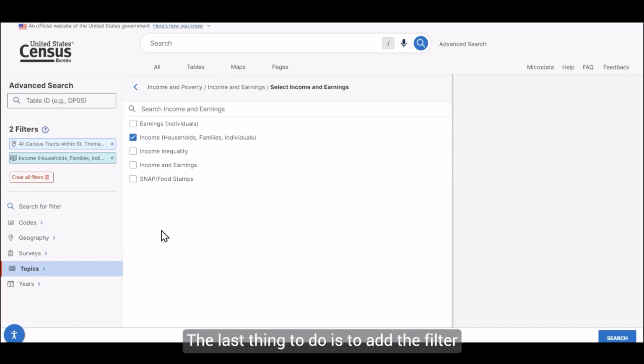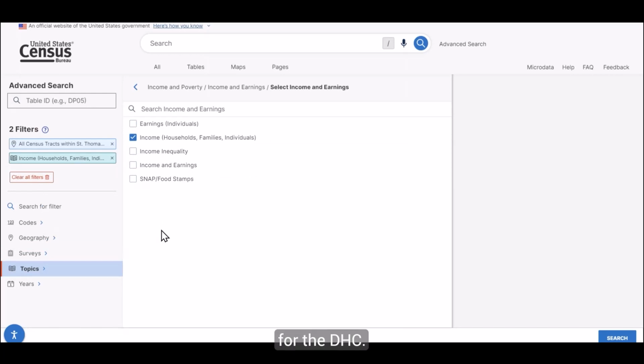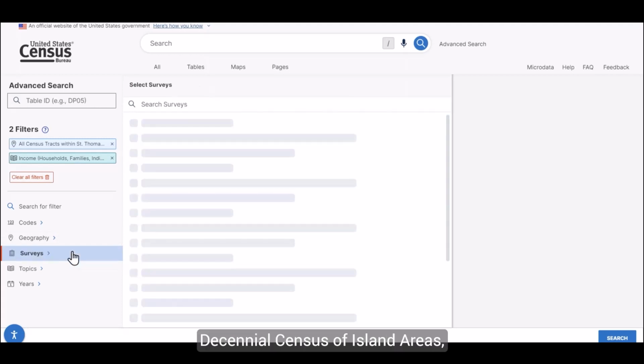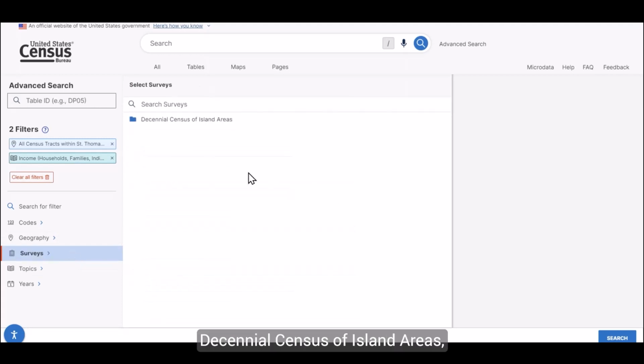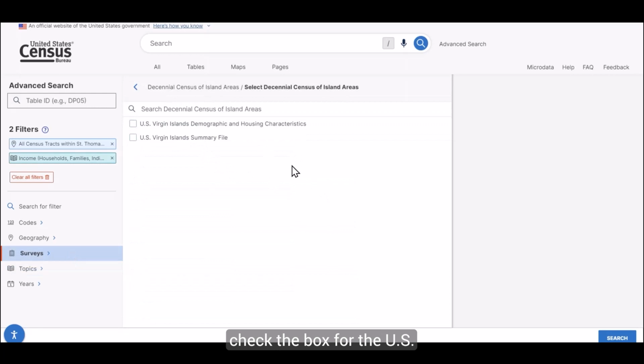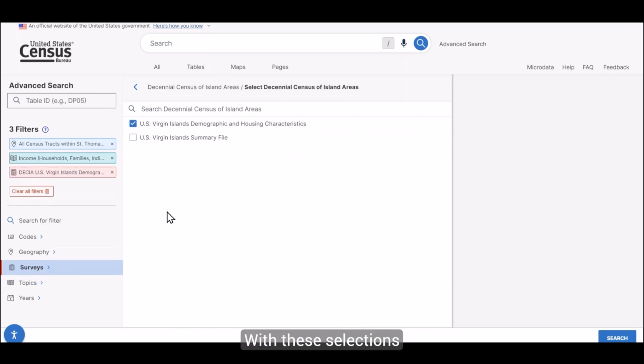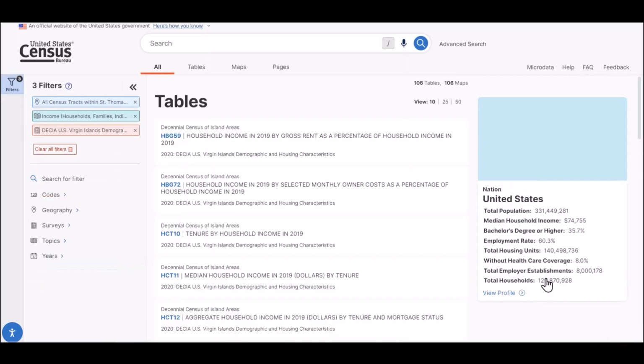The last thing to do is add the filter for the DHC. Click on Surveys, Decennial Census of Island Areas. Check the box for U.S. Virgin Islands Demographic and Housing Characteristics file. With these selections made, click on the Search button in the lower right corner of the screen.